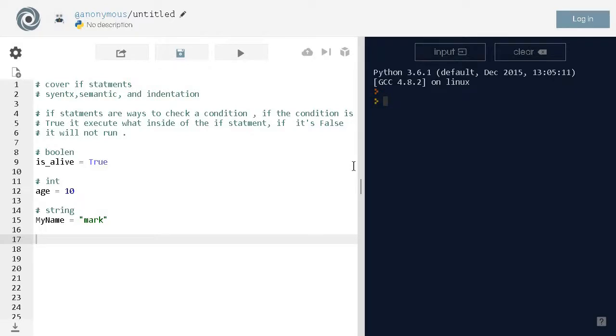Welcome back. In this video I'll cover if statements. I'll go over the syntax, semantics, and indentation. If statements are ways to check a condition. If the condition is true, it executes what is inside the if statement.